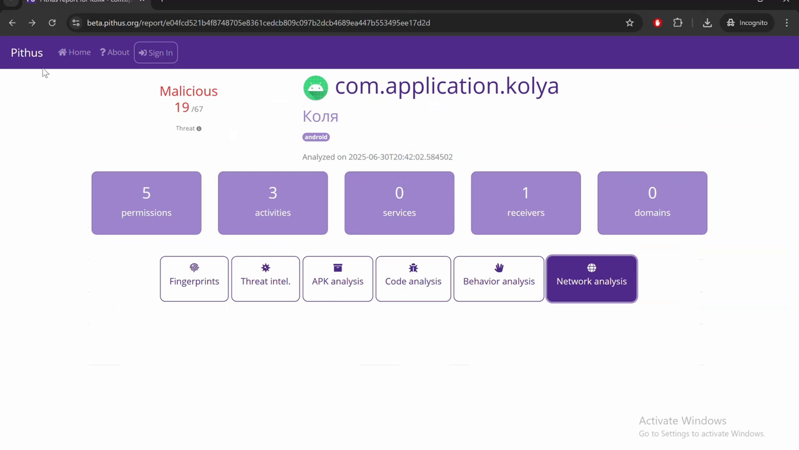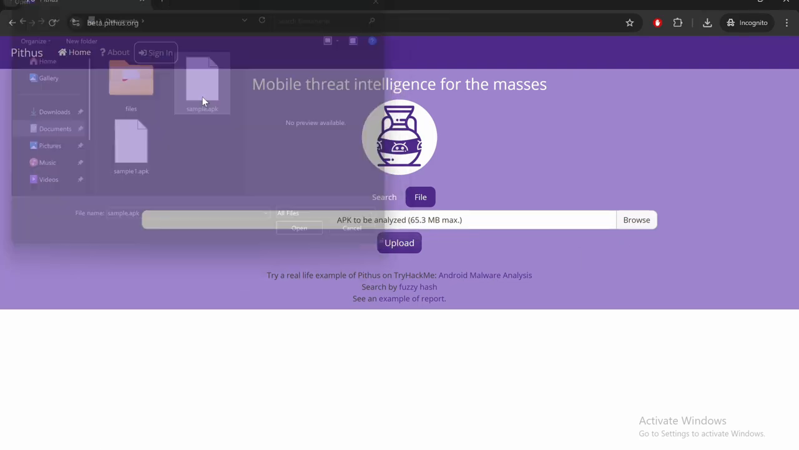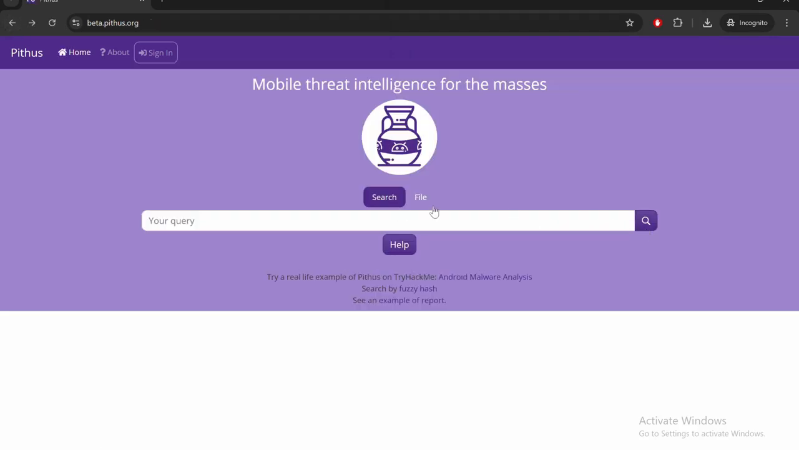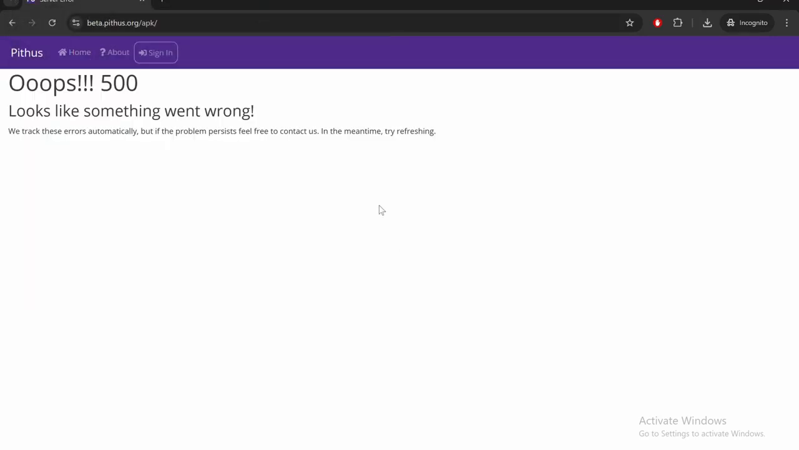So actually, it's brief information about it, and you can just go to file, and the maximum is 65.3 megabytes. For example, this sample, click upload. There is some issue, maybe click file, browse, sample 1, upload. There is some issue, maybe an internal error from the server, but maybe try to check it tomorrow and just upload the file, wait for a while until the full details are ready for you. And I hope this video teaches you something new, and bye bye.